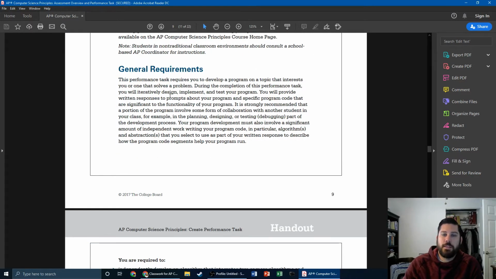So they talk a little bit more in detail about what we have to do while you're creating your program. Here's the portion that I want to focus on. It says, it is strongly recommended that a portion of the program involves some form of collaboration with another student in your class. For example, in the planning, designing, or testing debugging part of the development process. So this is where we're talking about the collaboration, right?